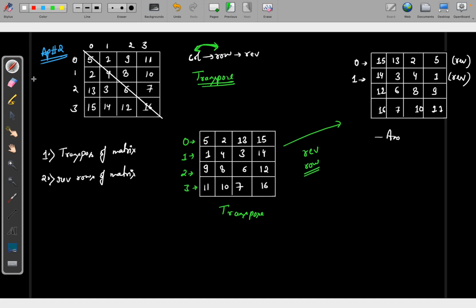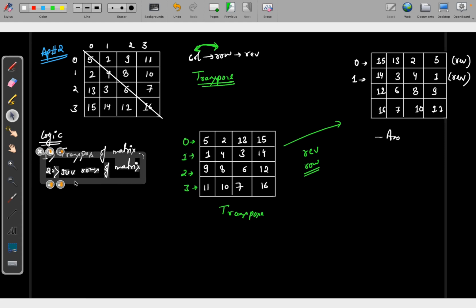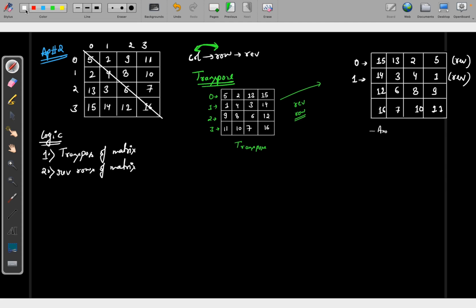So let me write the pseudocode of it. Let me shrink so that I will get the space. My logic will be basic: the transpose of a matrix, then reverse the rows of the matrix. Let me decrease the size of it. So let's understand how we will write the code of the transpose of a matrix. I need to transpose only these elements, right? If I swap these elements, I will get the transpose of the matrix.